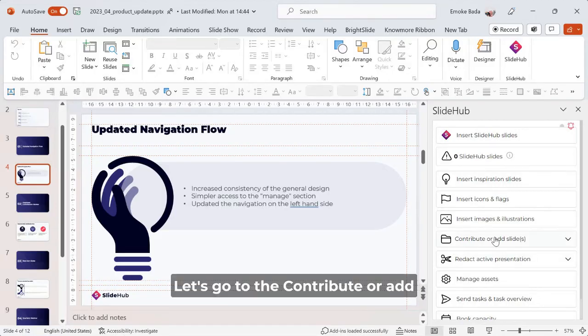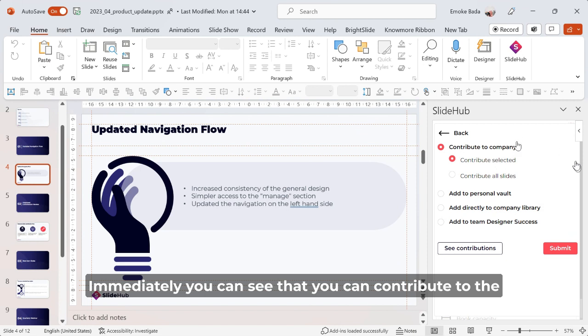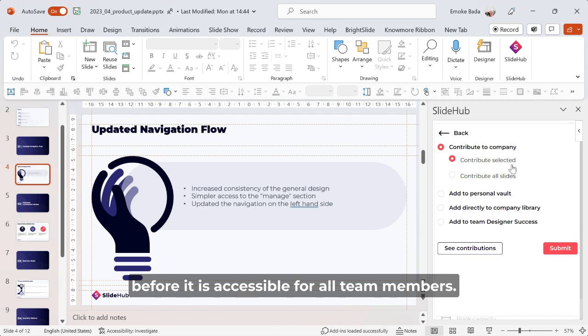Let's go to the Contribute or Add Slides button on the SlideHub tab. Immediately, you can see that you can contribute to the company, either all slides or just a selected slide. After clicking this button, the slide must be reviewed before it is accessible for all team members. It is possible to only add the slide to your personal vault.